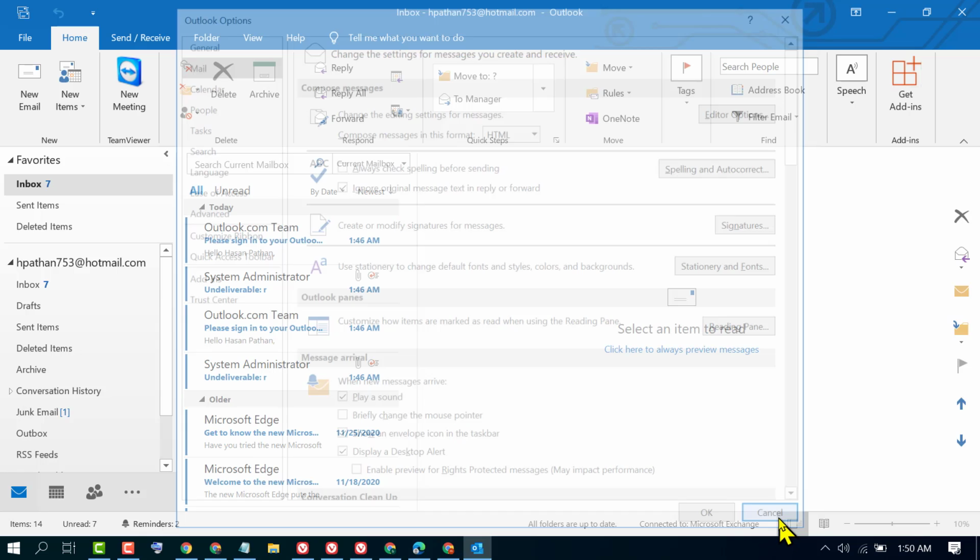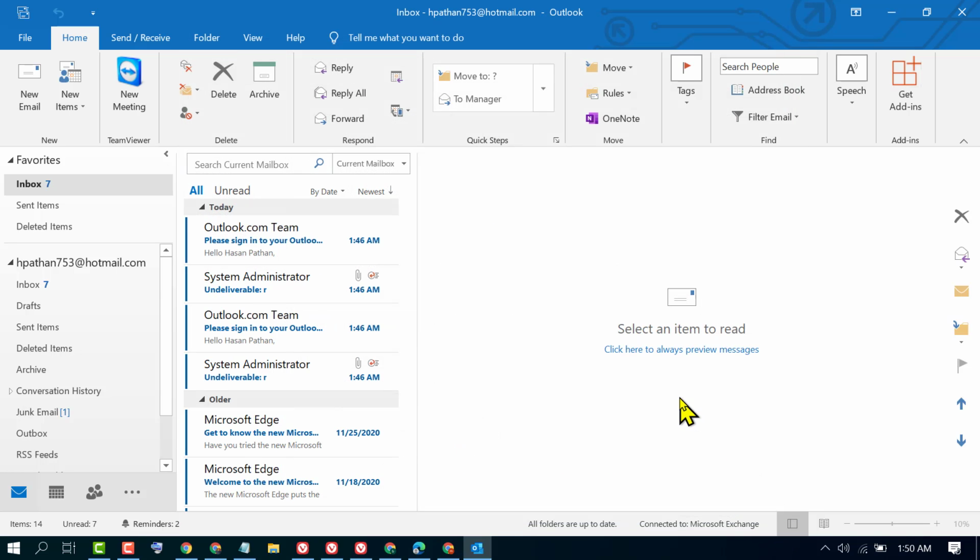That's it. So like this, friends, you can change the default font in Outlook.